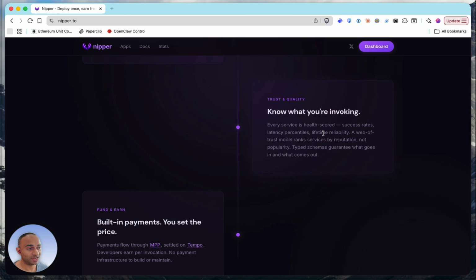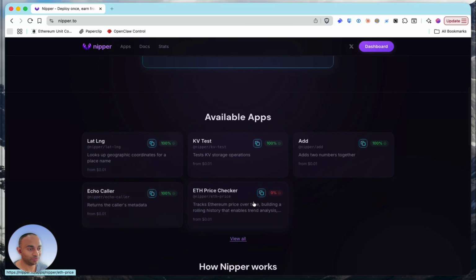The other thing that Nipper provides is trust and quality scoring. So if we look up here at some of the available apps, we've got this indicator here, which is the success rate of the app, which means every time this app has been invoked, it has been successful in returning a result. Whereas for this one, it's 0%. So obviously this app isn't quite working well.